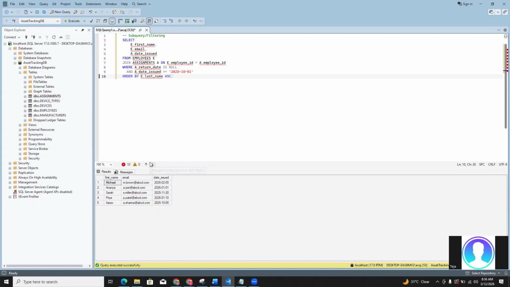It is actually telling us about the unreturned assets. This query uses filtering to find unreturned assets. It searches for assignments where the return date is null, meaning the employee still has it, and the date issued was after October 2025. I sorted this alphabetically by the employee last name. So here are the first name, email, and date issued, but these employees did not return the assets.